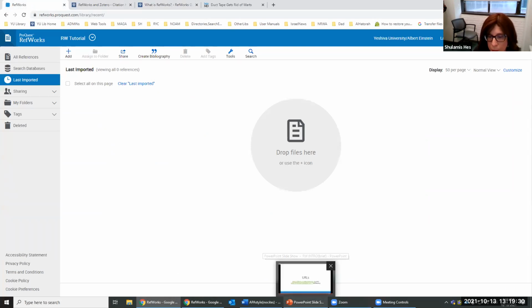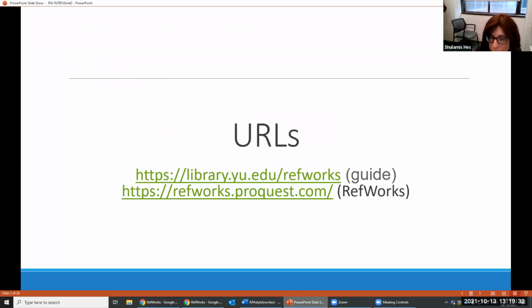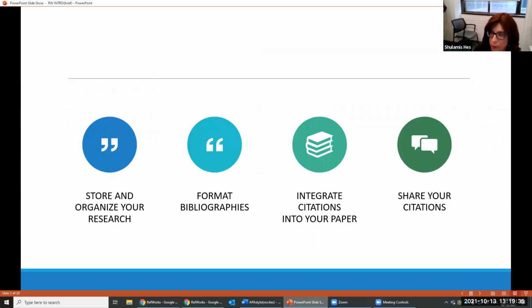So what does RefWorks do? There's a whole bunch of things. You can bring in references and full text, which is really nice. So if you want to look back at the actual papers that you found, you could keep that stored in RefWorks. You could also format bibliographies in a given style, be it MLA, APA, Chicago, whatever you're using. You can bring the citations into your paper as you're writing them.